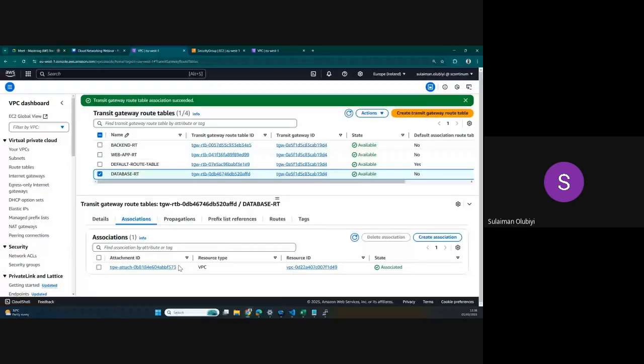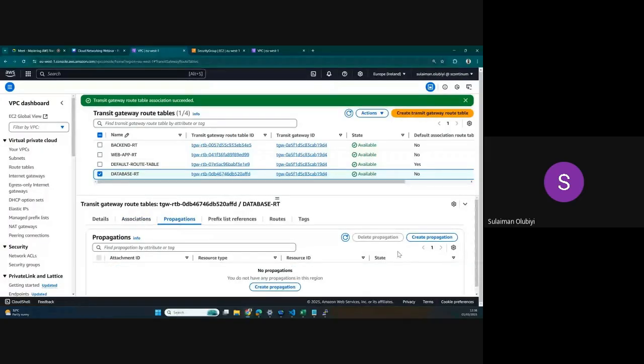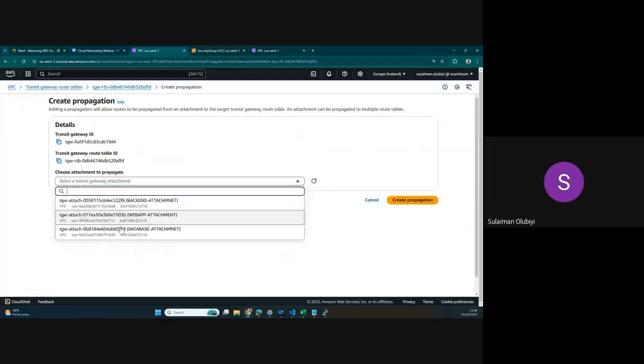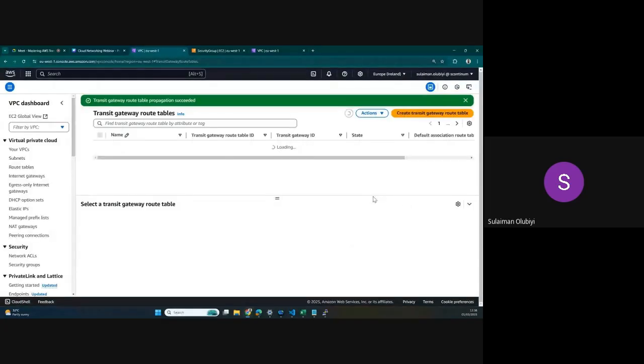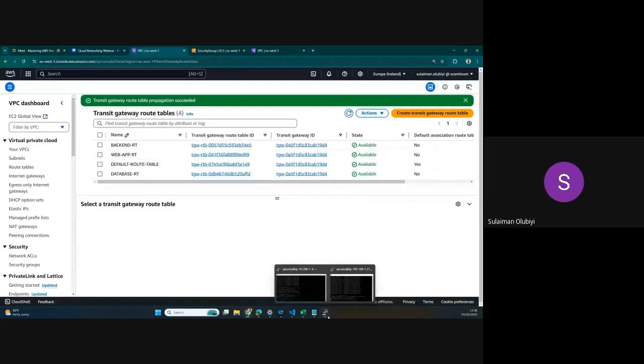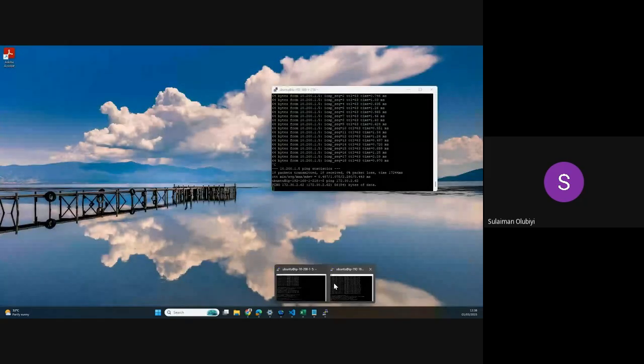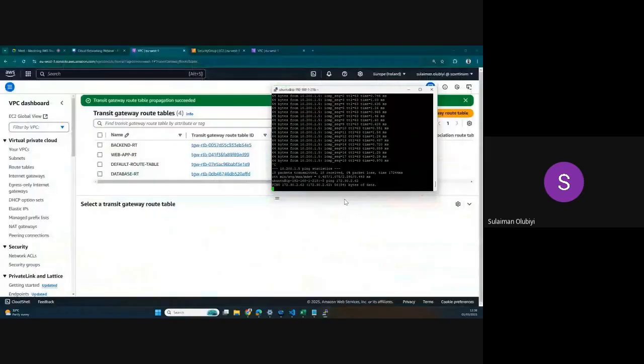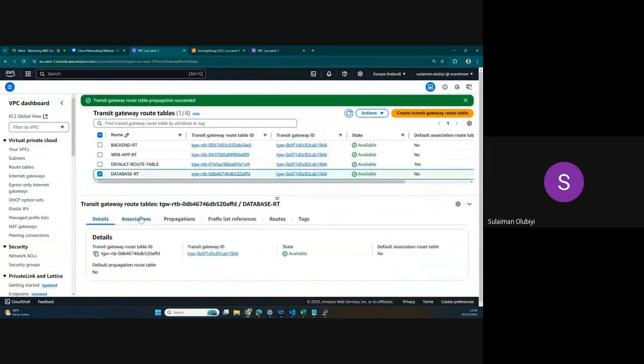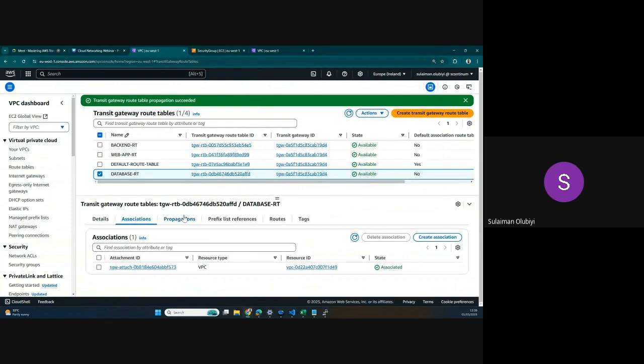Now, what are we propagating? What does the database need to talk to? Backend. Exactly. So we come here and advertise backend. But will it still be reachable? Because on backend we just propagated what? Database. Exactly. Let me come here. You can see that it's still not reachable. I'm trying to ping database from backend and it's still not reachable, even though I've created the database route table, associated its own VPC and propagated.